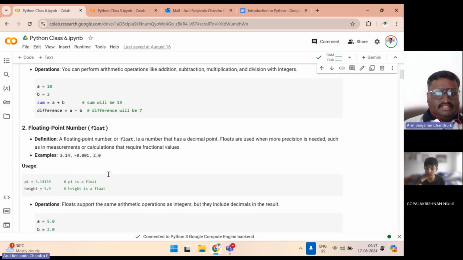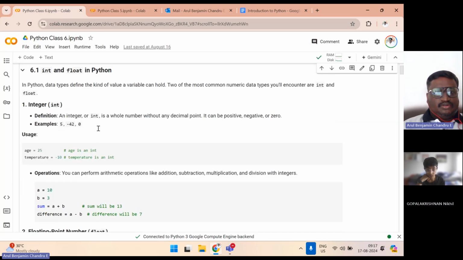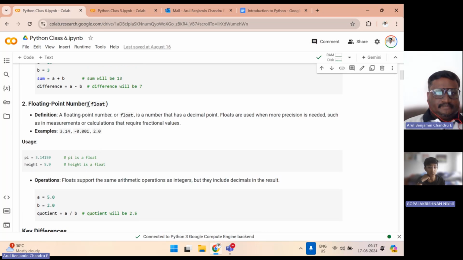The same way, there is one more data type called float. We call it a float because it is a floating point number. A floating point number is one where you put a decimal in between the digits. So these fractional numbers, these decimal numbers, are called floats.